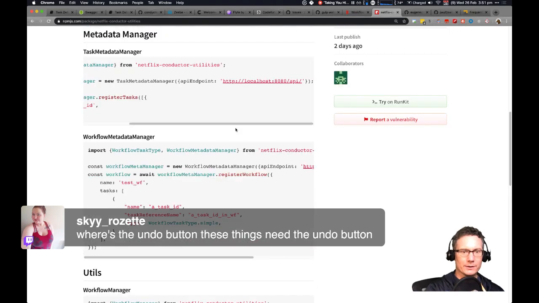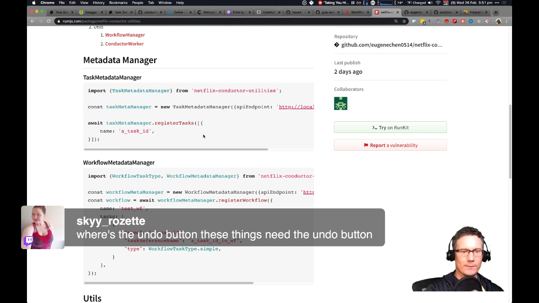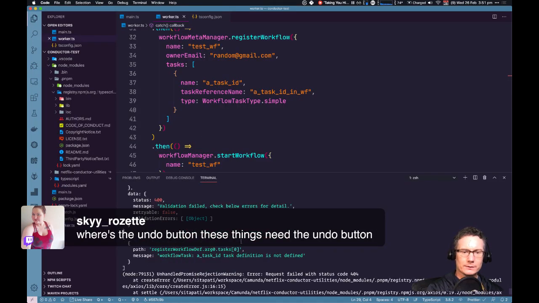Workflow metadata manager. It's a test workflow. We're going to register this task. We've got a name. Register workflow definition.